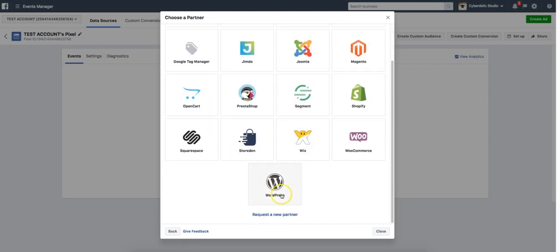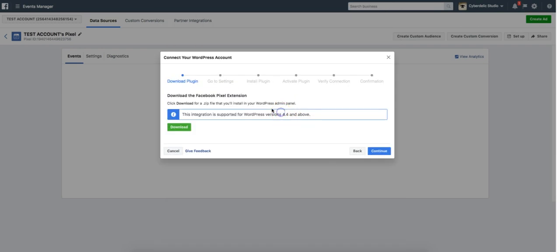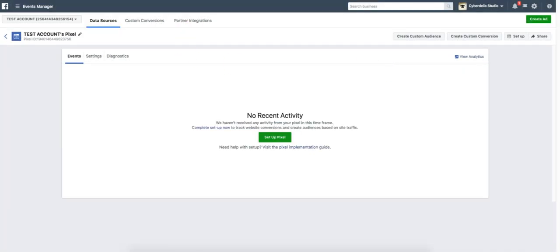Okay, if you are using WordPress, then you're going to need to use the code, or you can download the Pixel extension and do it that way. Okay, so you can download that through Facebook, or you can go to your WordPress marketplace and install the Facebook Pixel extension and do it that way. Okay, and then once it's done, you want to make sure that the pixel is installed.